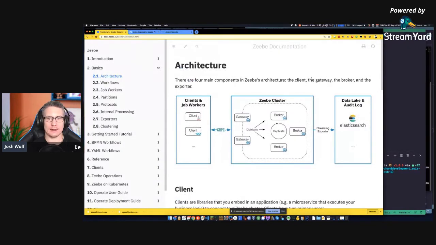And then you have the gateway, the broker, and the exporter. So the gateway is the actual component in the Zeebe cluster that the client talks to. And the gateway is responsible for all the gRPC communication with the clients. And then in the background, behind the gateway, you have the brokers. So when you get Zeebe, like the Docker container, or you just download the Java binary and run it, it runs a broker with an embedded gateway.